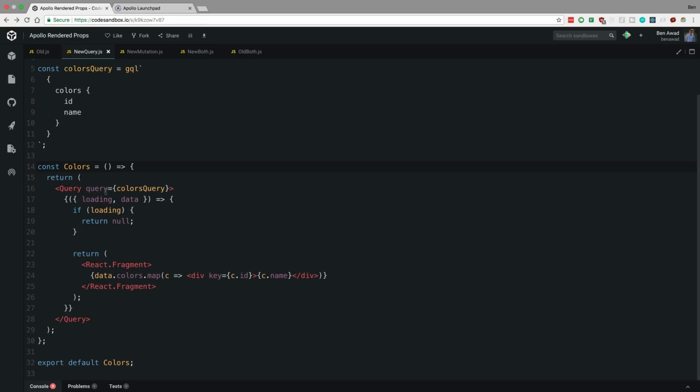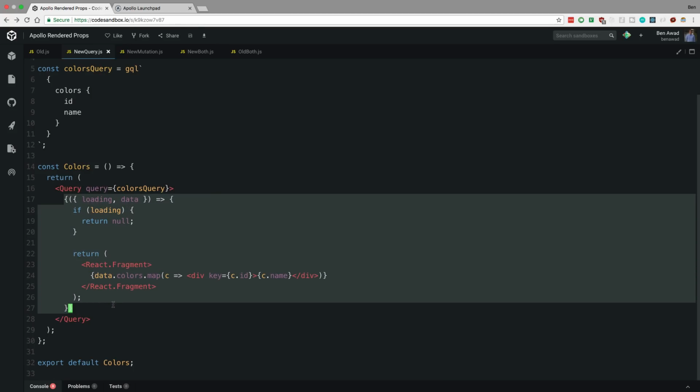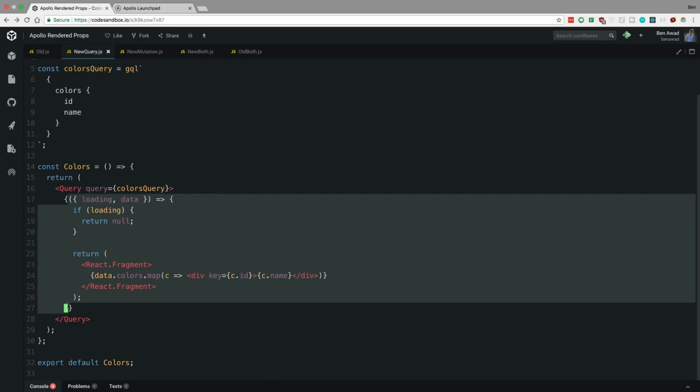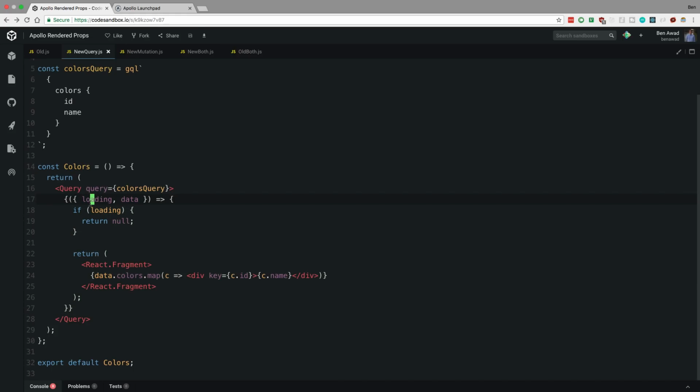So we pass our query as a prop into this Query component, and then what it's going to return is actually a function. So this might look a little weird right here if you haven't seen it before. This is a function, but it's wrapped inside of curly braces. So there's a curly brace there, curly brace there, and then here is just a regular function. This is basically a render function. And you'll notice there are two props here, loading and data.